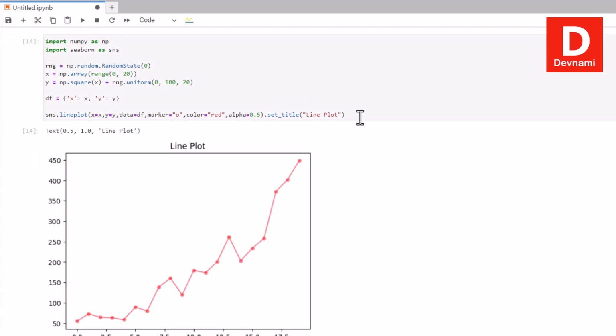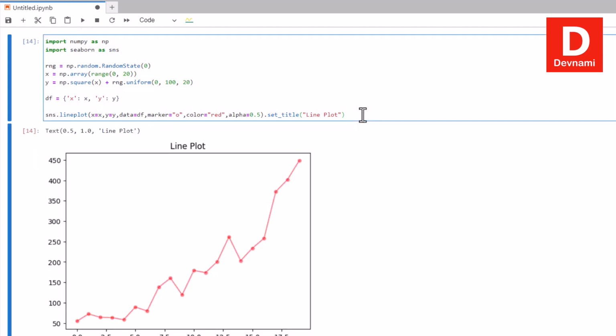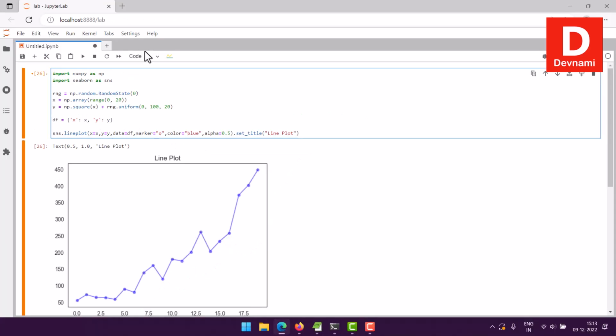Okay, so everything is pretty much working. You can play around with the data values of x and y, and that should be good enough for you to experiment with the line plot. Okay, now we can also change some of the style and palette parameters.